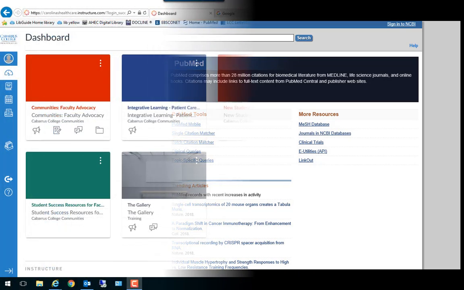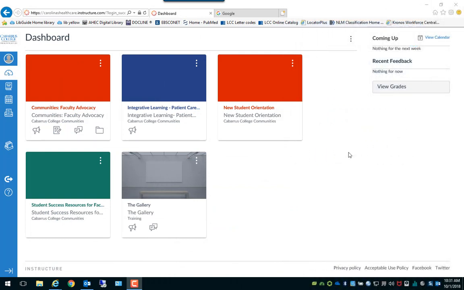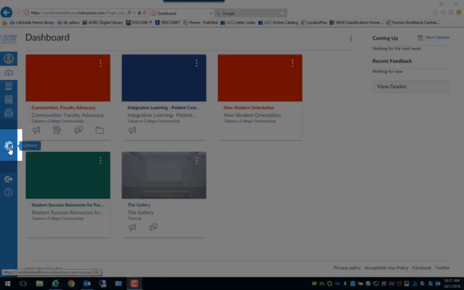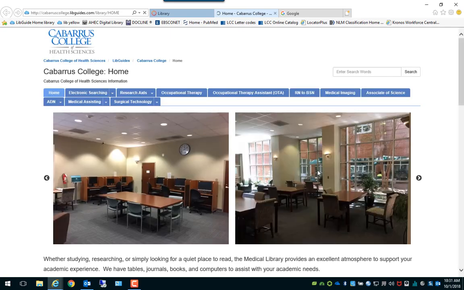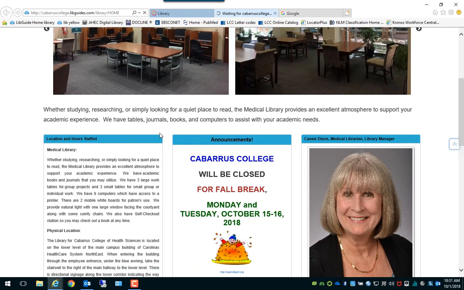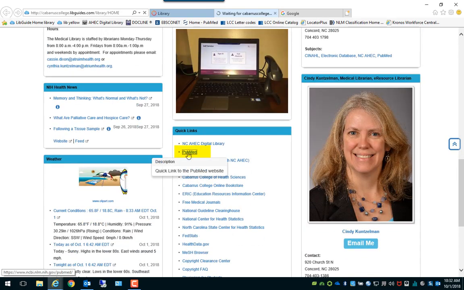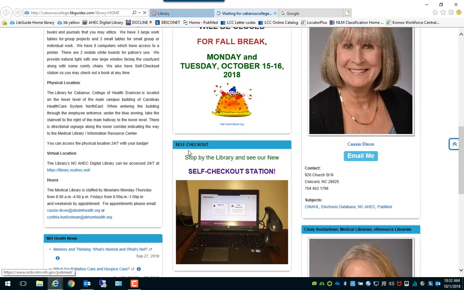There are many ways you can locate the link to PubMed. If you are on Canvas, you can go to the Library LibGuides. To get to the Library LibGuides, go to this icon over here on the left and click on it. And then this is the library page on Canvas. Click on this link, and that opens up the Library LibGuides. If you scroll down to quick links, this is a quick link to PubMed.